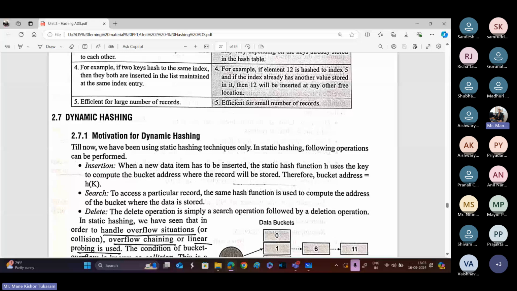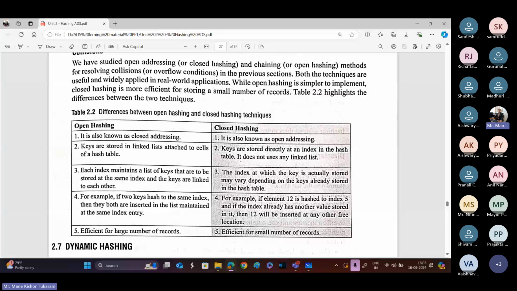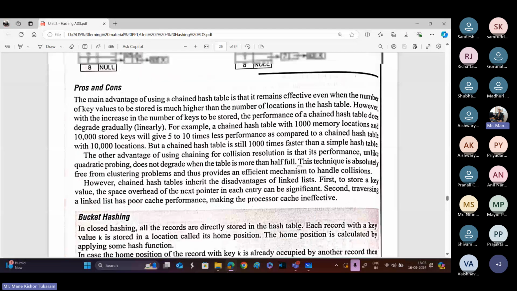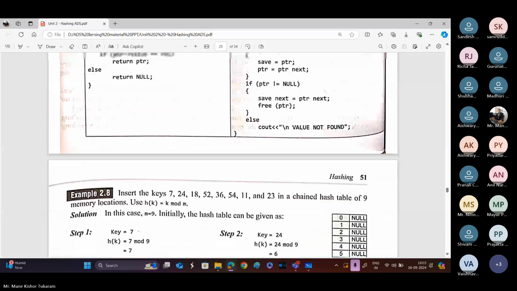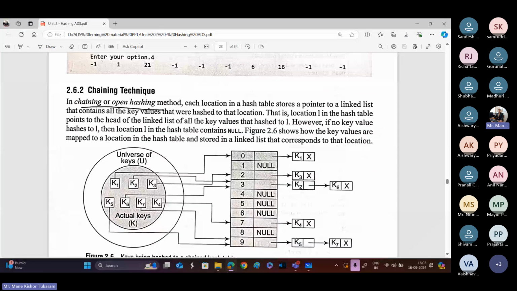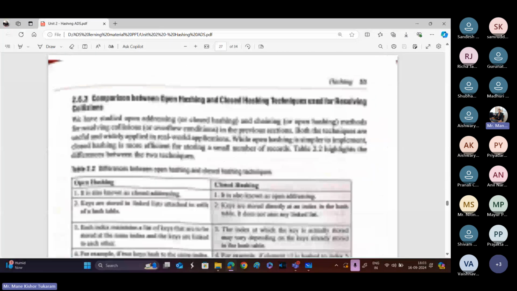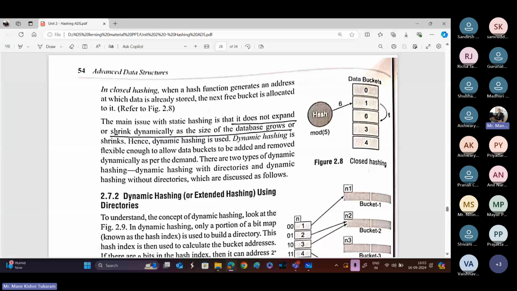Static hashing has two types, based on collision handling: open addressing and closed addressing. Inside open addressing we have four techniques: linear probing, quadratic probing, rehashing, and double hashing. Inside open hashing we have only one technique, which is the chaining technique, where a linked list is used to store the chains.